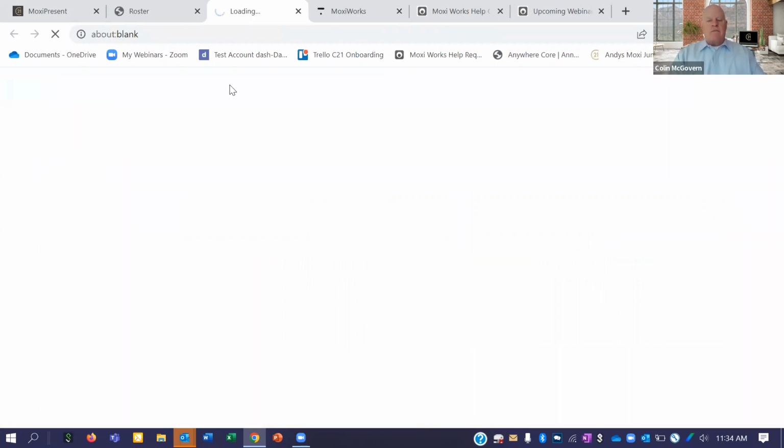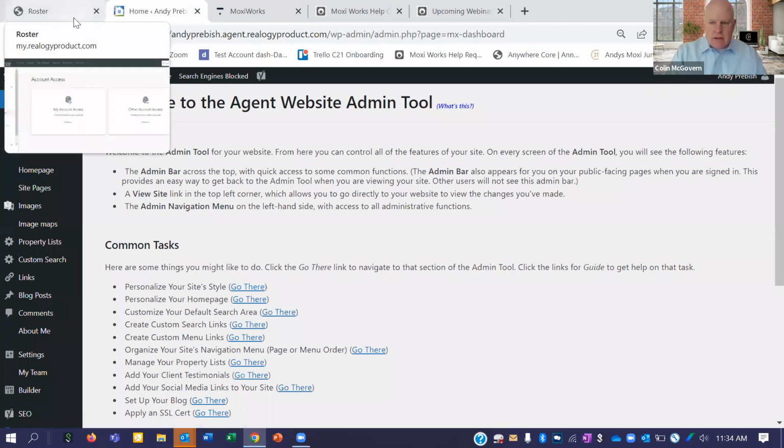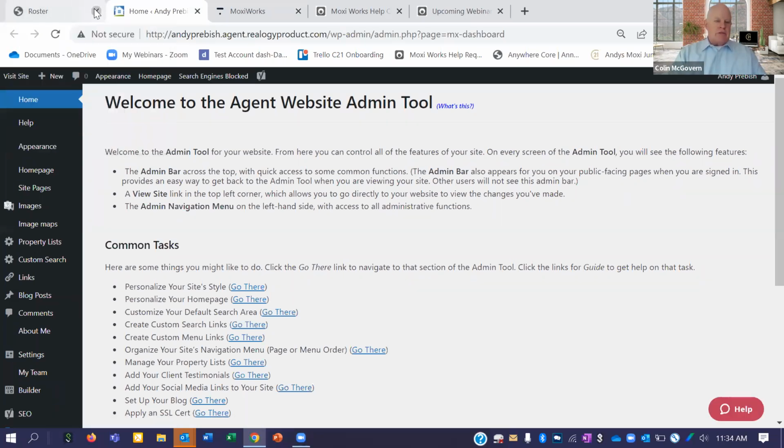Okay, today we're talking about Moxi websites. When you click on the link for Moxi websites, and I need to double check and make sure that I'm logged in as our test account, and we are on this page. Let me do a quick preview.